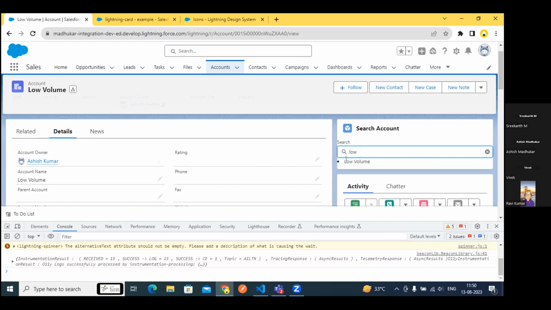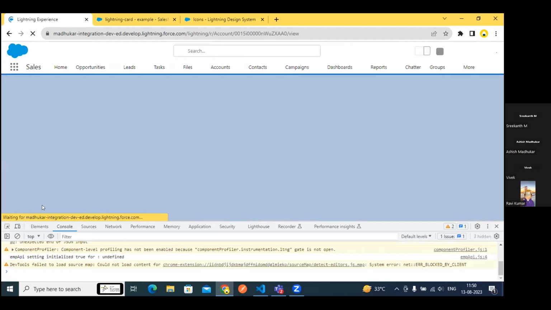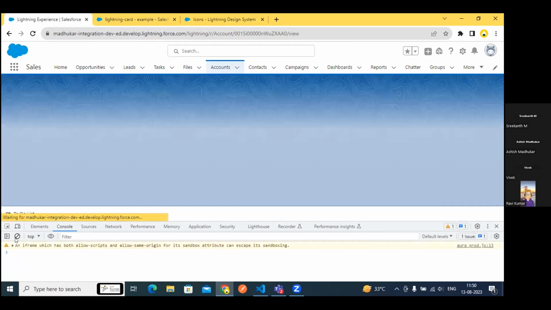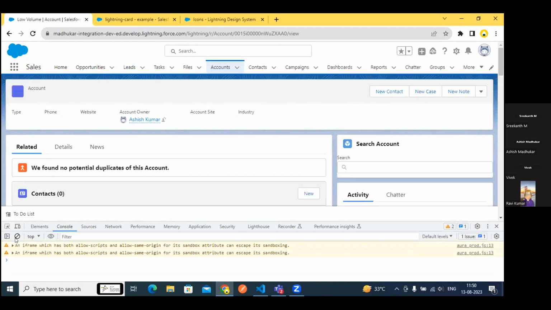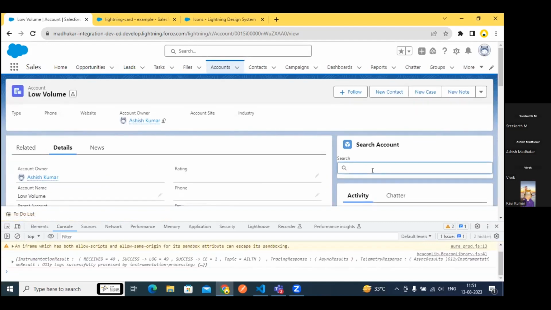Okay. So it is not showing for now because our data is already in the cache. When you want to store the latest data, just refresh and search again. That's why I'm showing the wire adapter method. This is the wire property method. Now I want to use the wire adapter method.